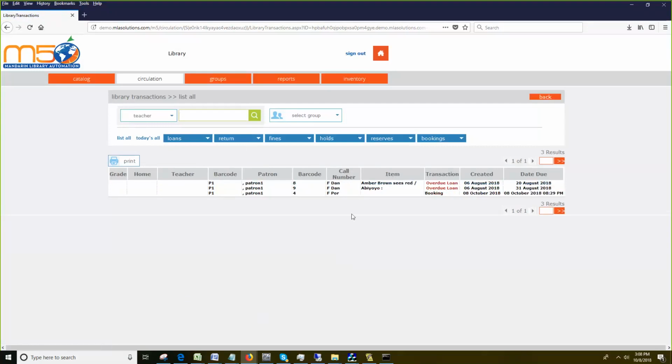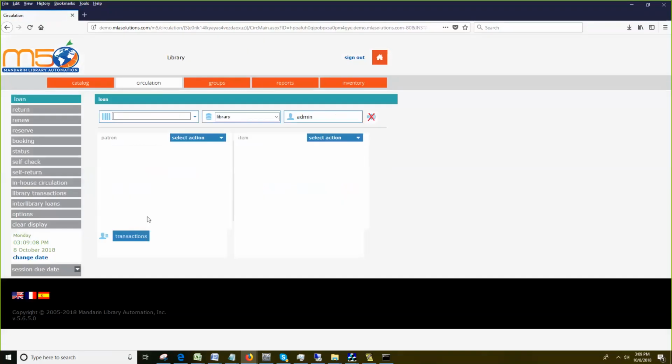So this is very useful in seeing items that are currently checked out. You can make all kinds of reports using this feature, and you can send emails from here, and you can send emails for fines as well. Okay, so that is the library transactions feature.